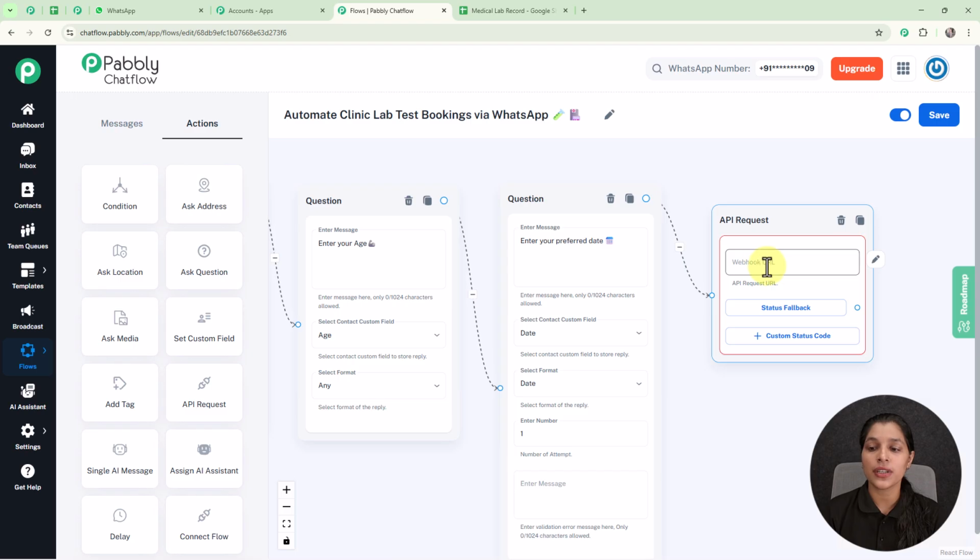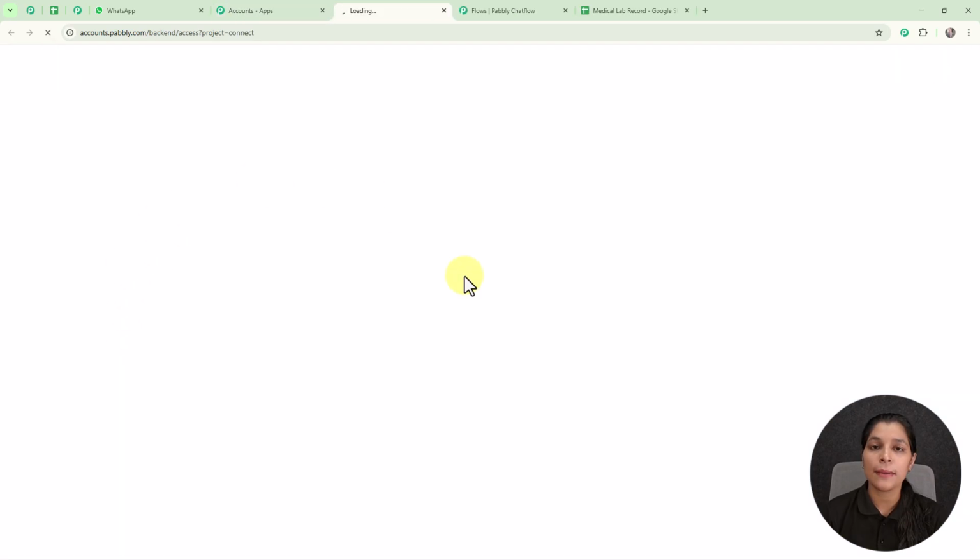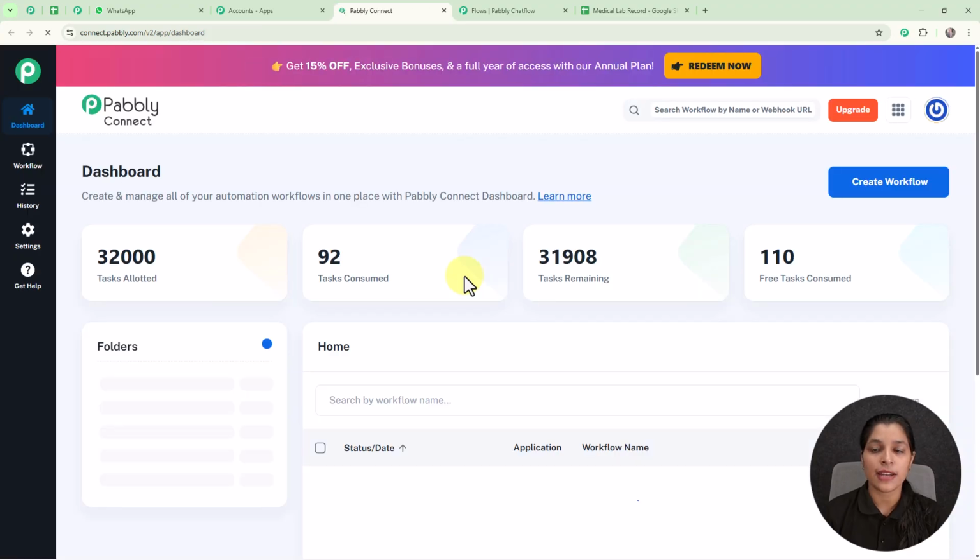And here in this node it is asking me to paste the webhook URL. For getting the webhook URL we have to move to my Pabbly Connect account. And if you remember, I have told you about the all Pabbly apps page where we were getting all the products provided by Pabbly. So now let's move on to that page, and here you can see we are getting this Pabbly Connect app. Let's click over this access now button for accessing Pabbly Connect, and we will land on the dashboard page of Pabbly Connect, which can be seen here.